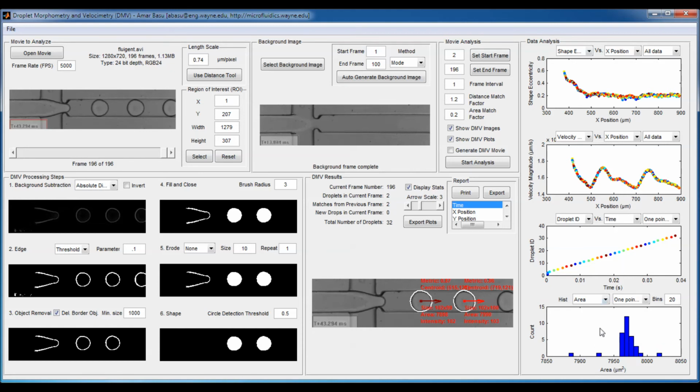The final plot here is a histogram. What we've done is plot the drop area in terms of microns squared, and we've done a histogram of that. When you're doing histograms, it's generally good practice to just do one point per drop. Obviously, you don't want multiple counts for each drop that's found. You only want a single point per drop. So we're choosing the median area that was found. There was a total population of 32 drops. So this is what the histogram looks like.